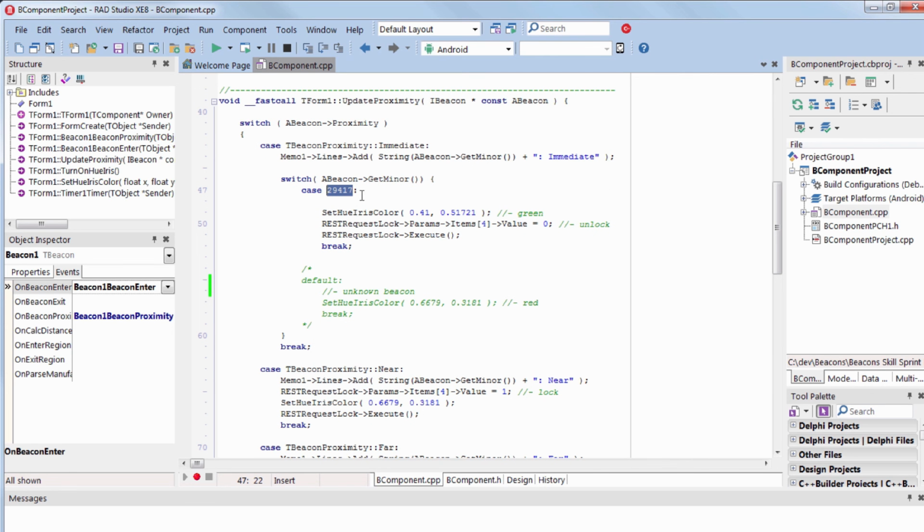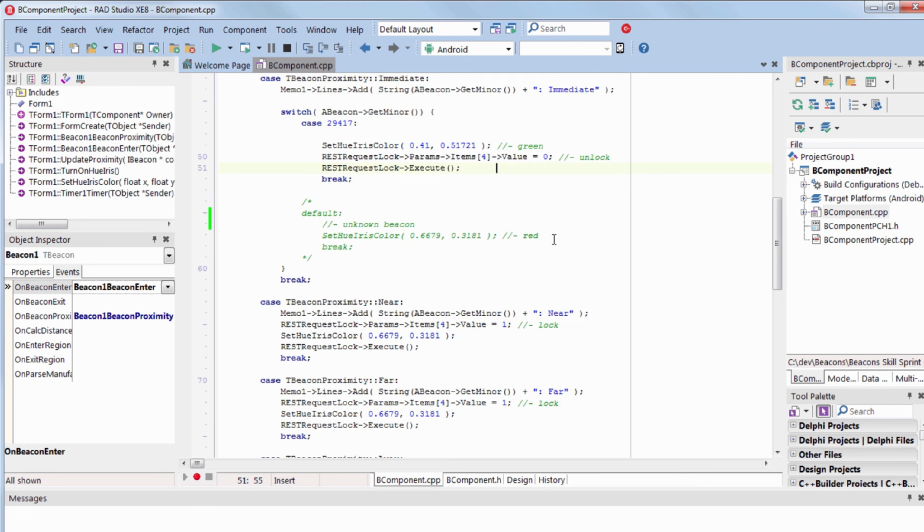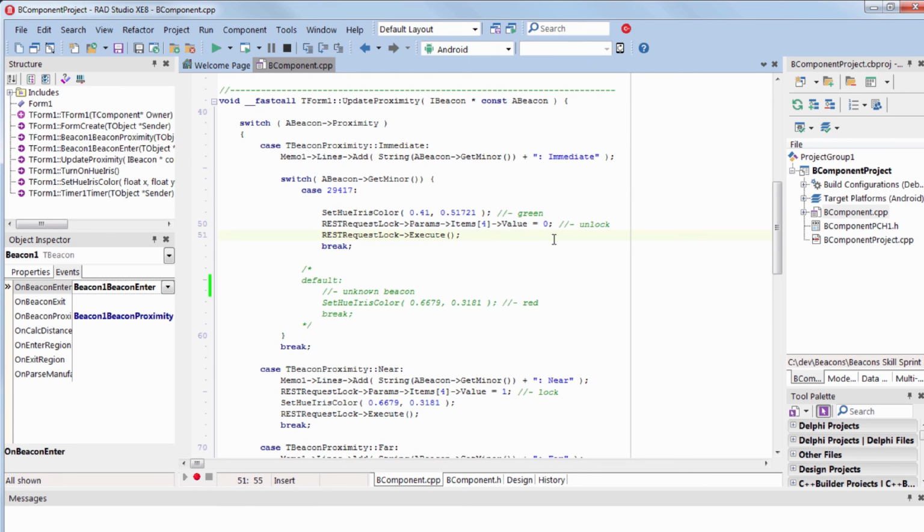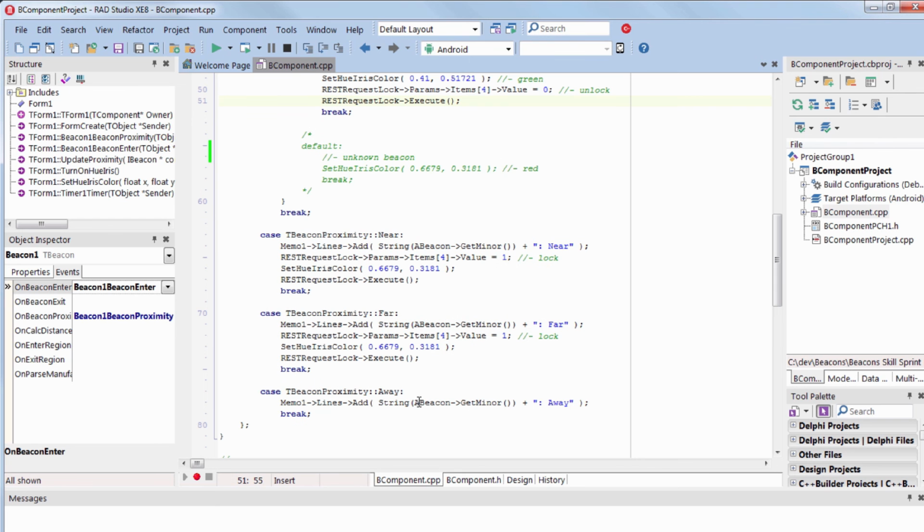Once that minor value is validated, we just change the color to be green. And then we have a second parameter that we set for the lock REST components. And we set that to 0, which basically means unlock. Then we fire that lock execution off. And if it's either near or far or away, we just basically are going to do the opposite of that. We're going to lock the door, and then we're going to set the hue iris color to a red color.